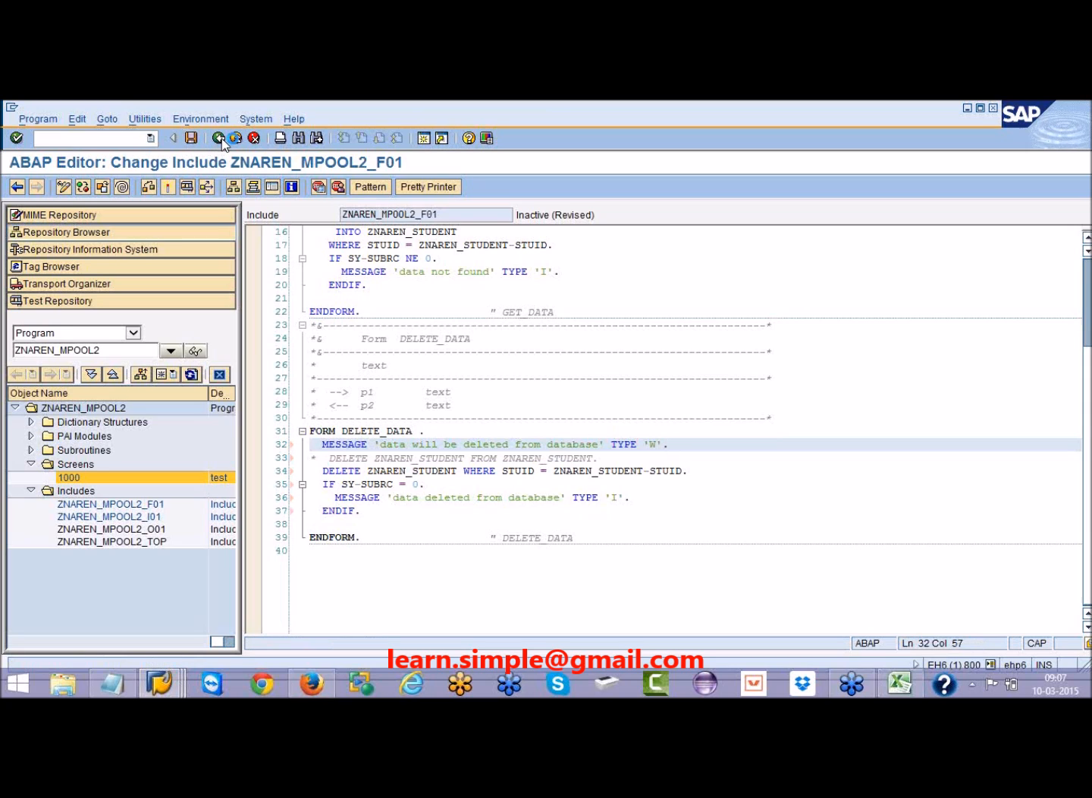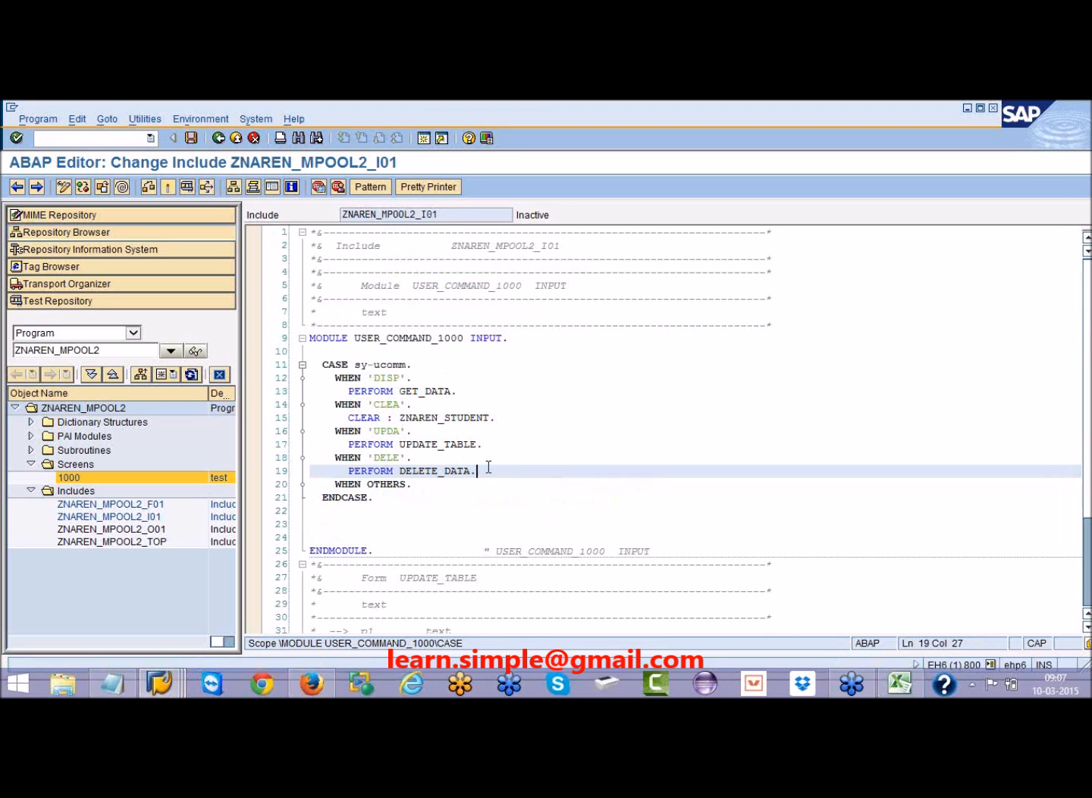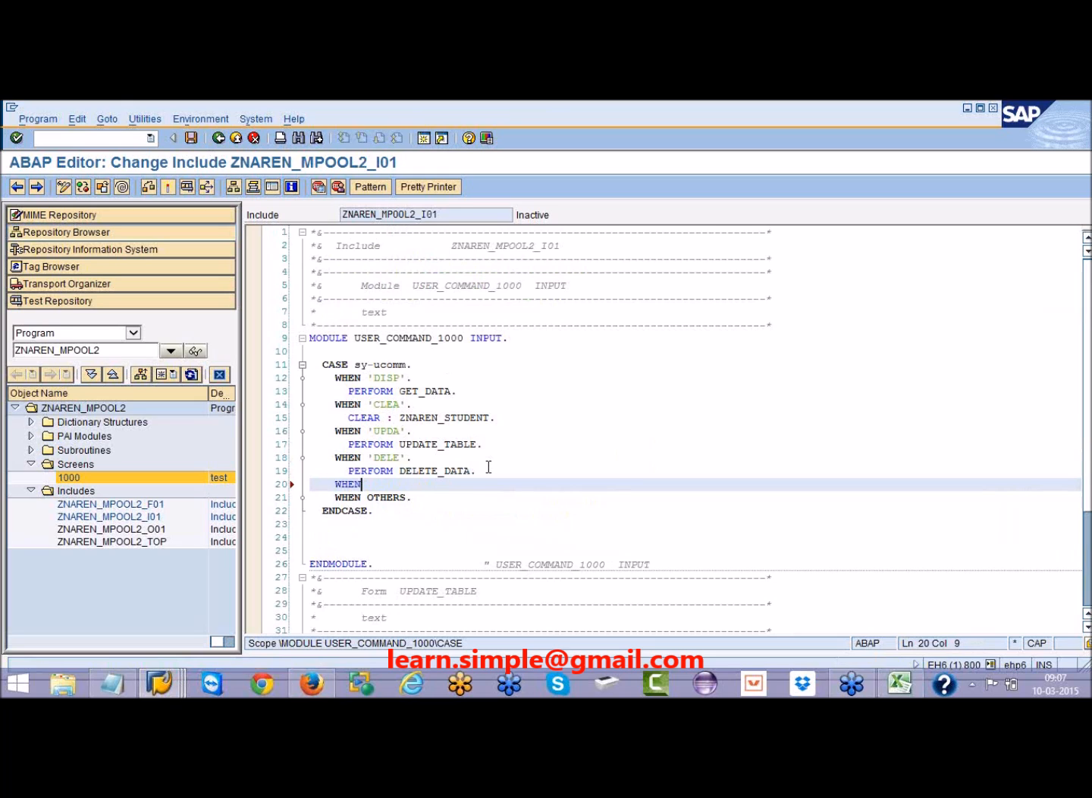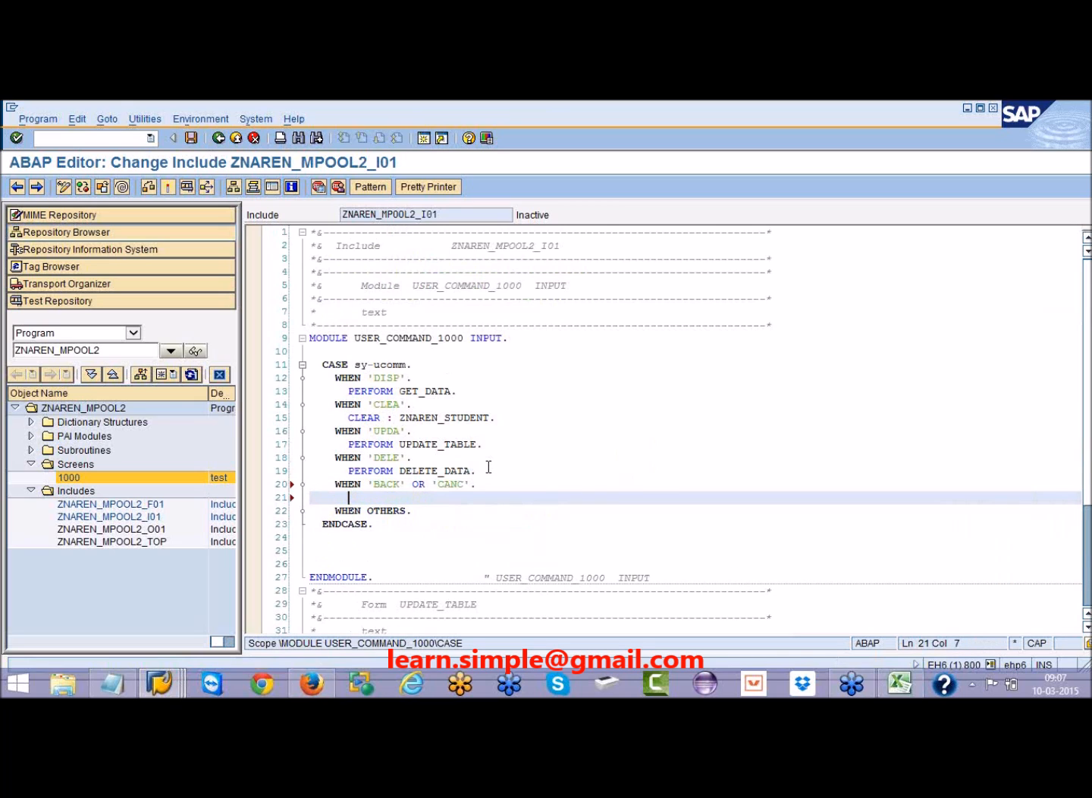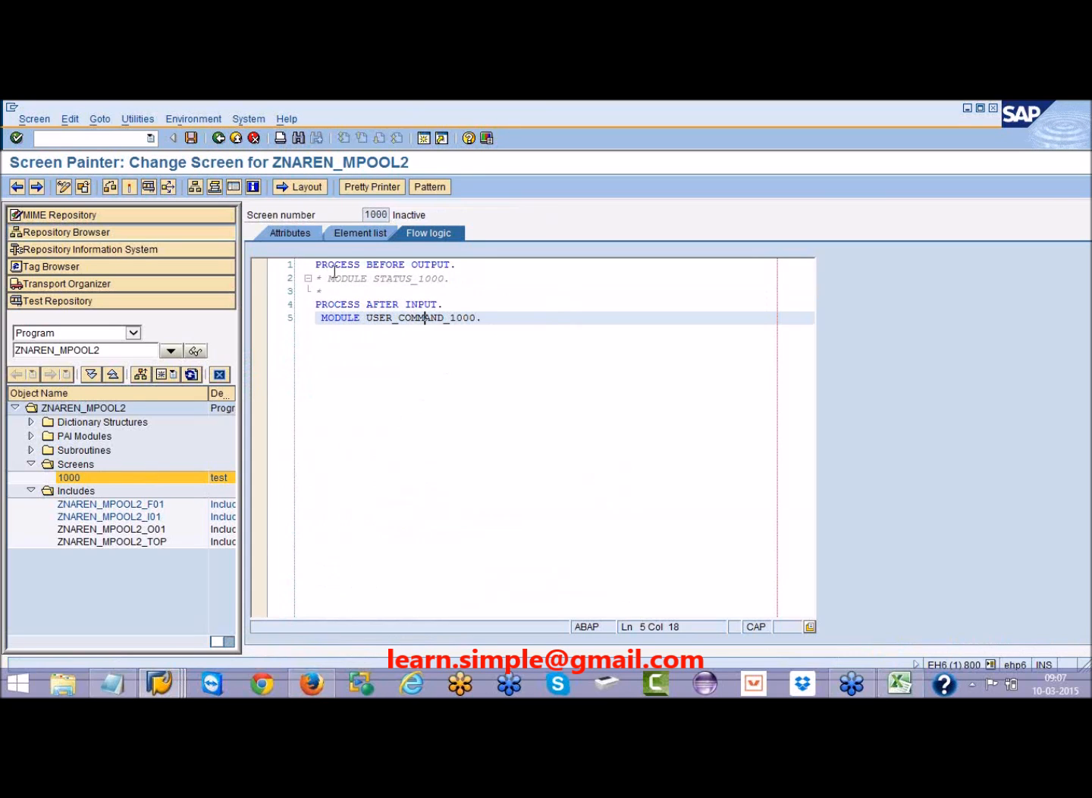Then when somebody clicks on a back button, so here I will say, when somebody clicks on back button or somebody clicks on cancel button, I will say leave to screen 0. So this back button, cancel button I will provide in the GUI status. So I will go to the screen number 1000.